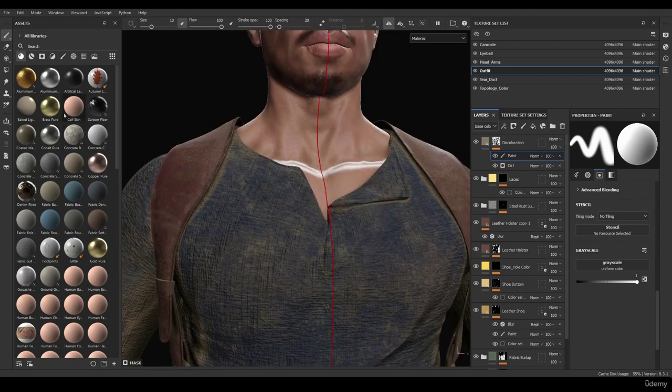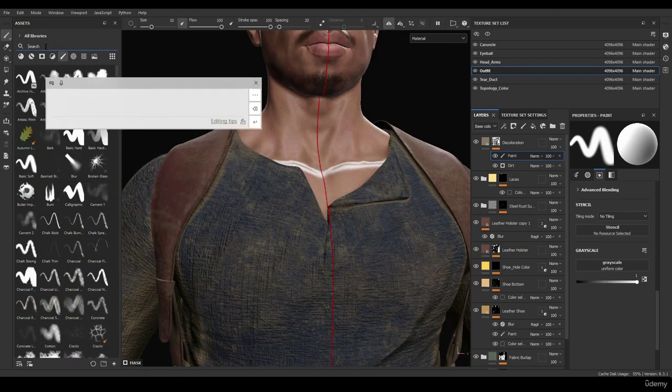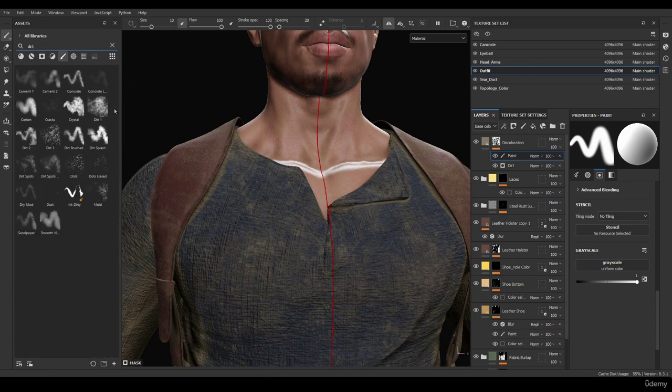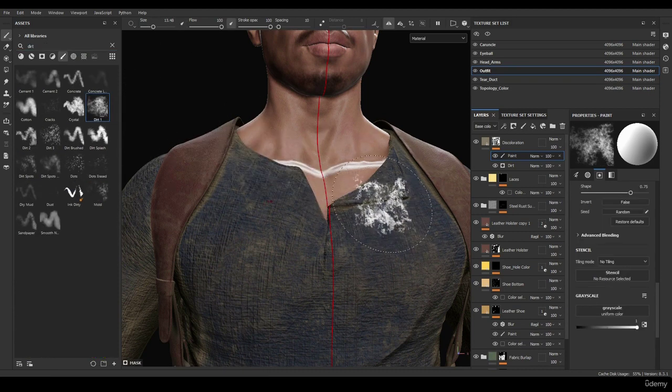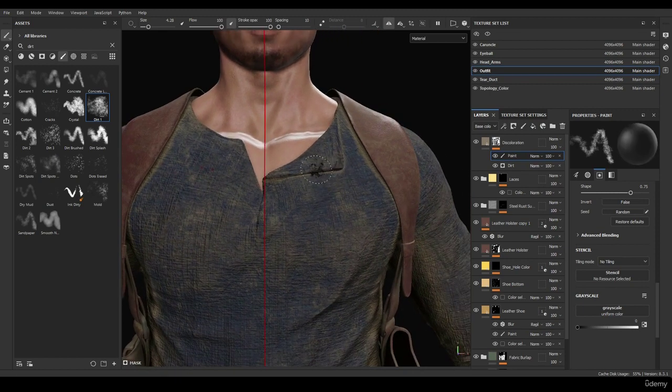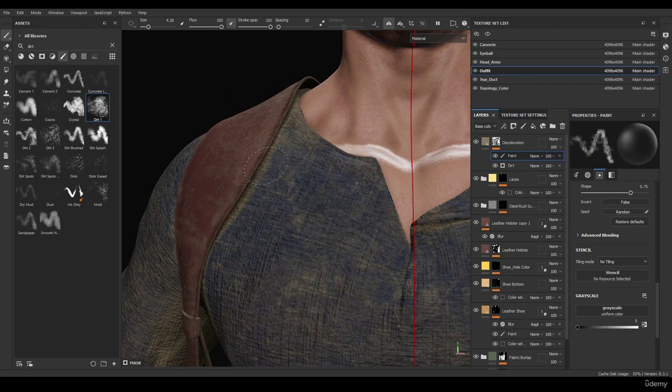And make sure you have symmetry turned on. Let's go to our brush and let's use one of our dirt brushes. You could play around with any of the dirt brushes here, but I generally like to use dirt one. It gives us more variance. And I'm gonna press X on my keyboard and then just remove some of these.